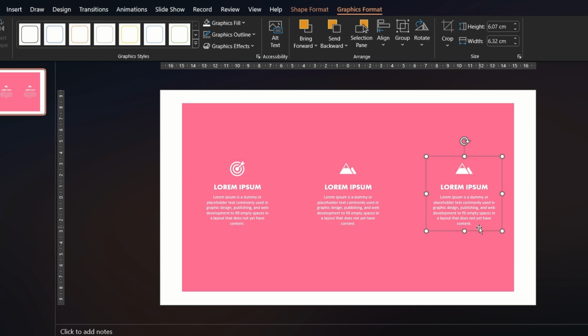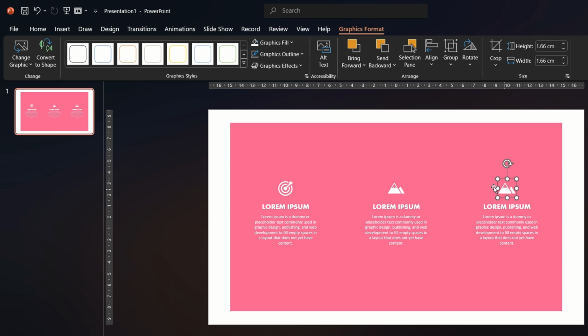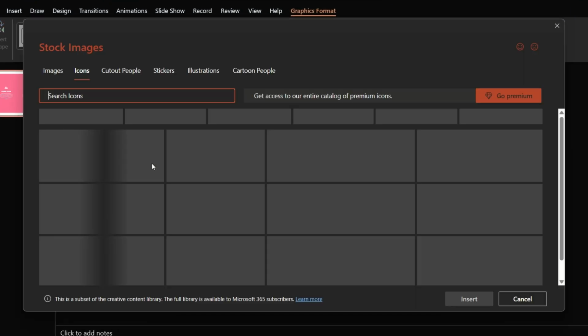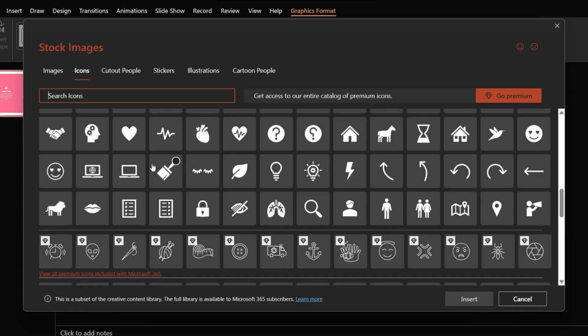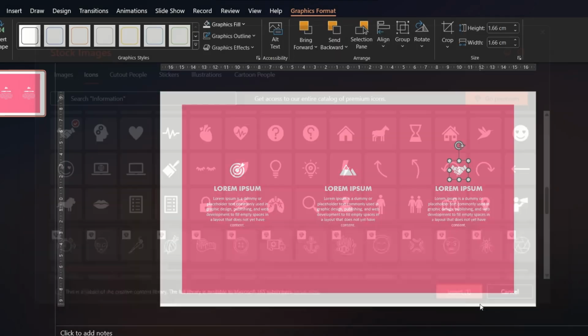Duplicate the same text and your icon. Select the icon and go to change icon. From icons and you're gonna customize your icon and change it into a different icon.